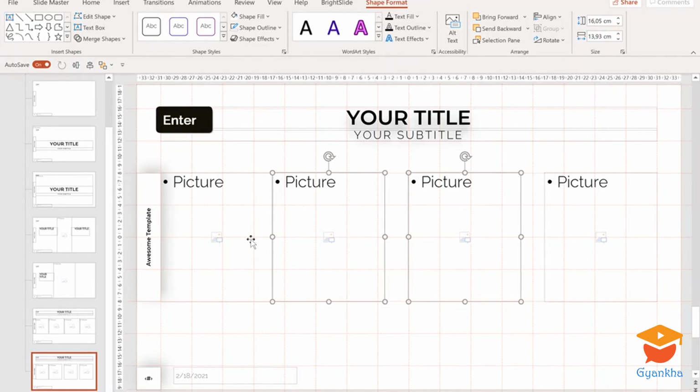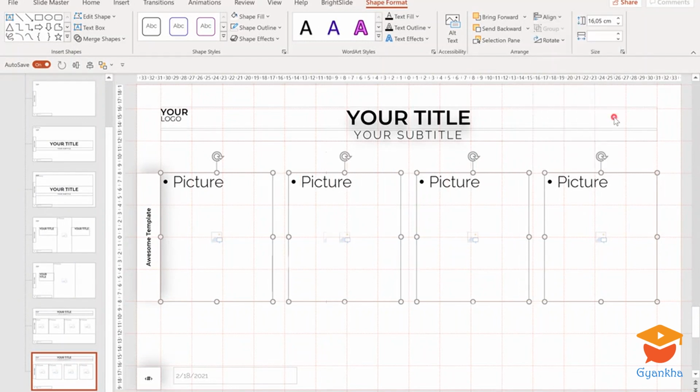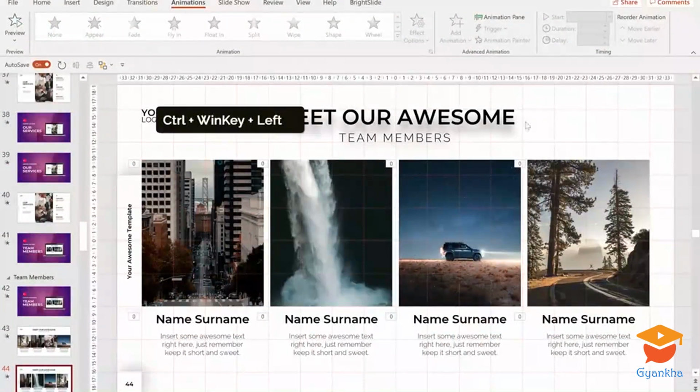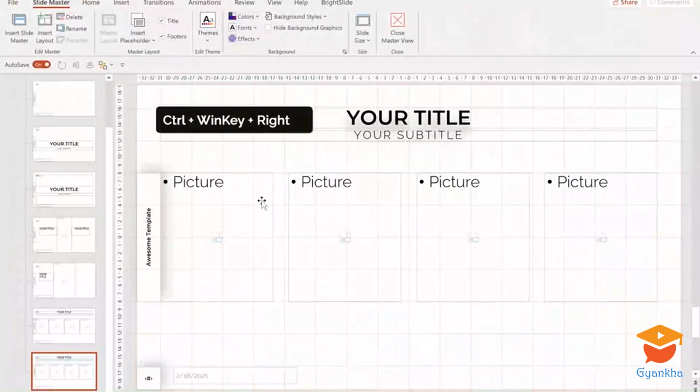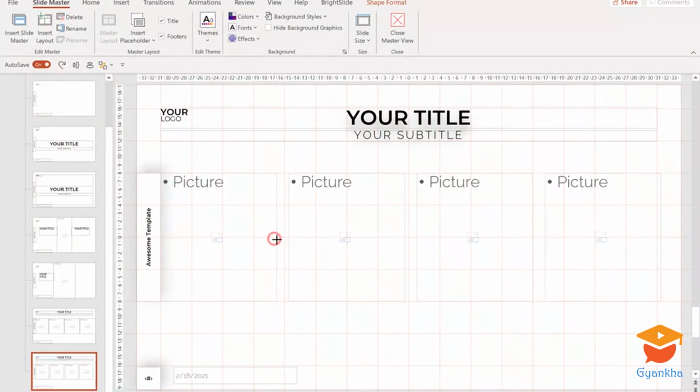Now all that's left to do is to select all of these image placeholders. You can hold down the Shift key. And now we have to distribute them horizontally. This way we get equal gaps. In my original presentation, the gaps are a little bit more narrow, so let me show you how we can do that too. Let's select with the Shift key all of these image placeholders and let's just drag them a little bit to the right side, just like that.